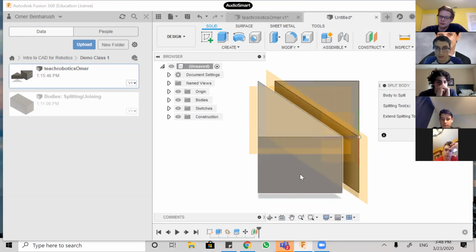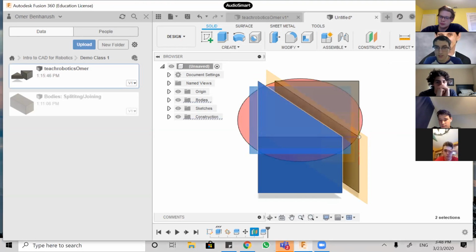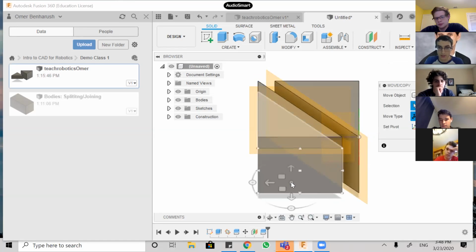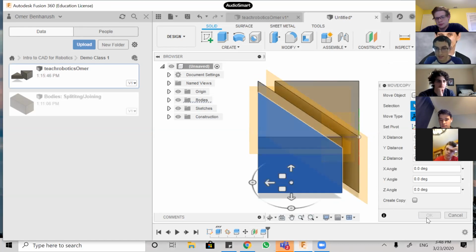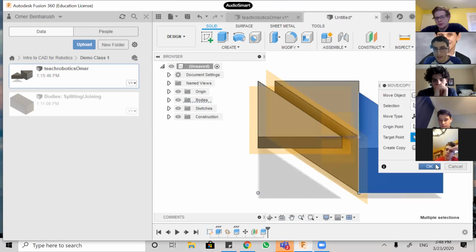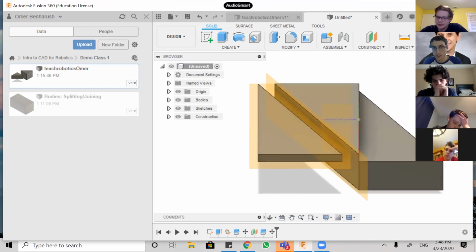Split body, this body, splitting tools over there. Click OK. And I'm going to move this one. Now it's split. Move this one back. And this time I'm going to use move point by point because I want to get exactly there. So I'm going to go from origin, from that corner to there. And OK. And now we have them 2 touching.